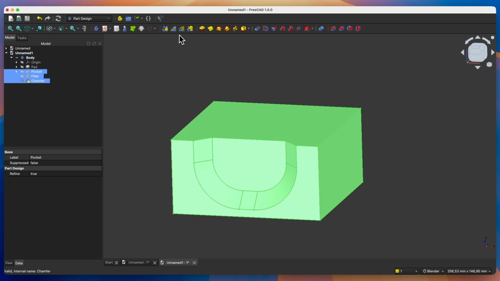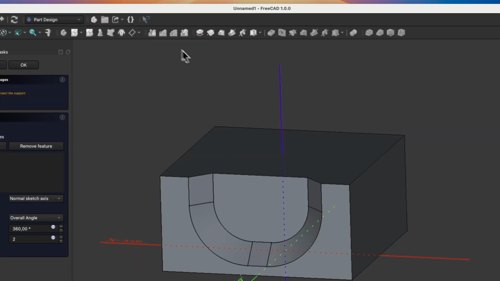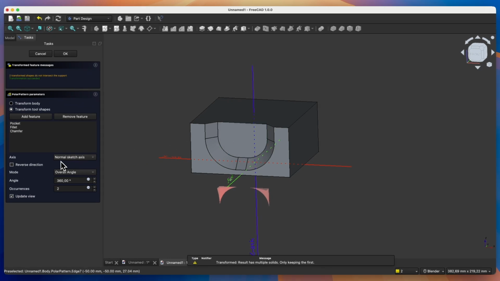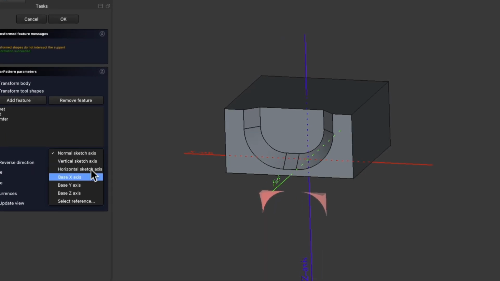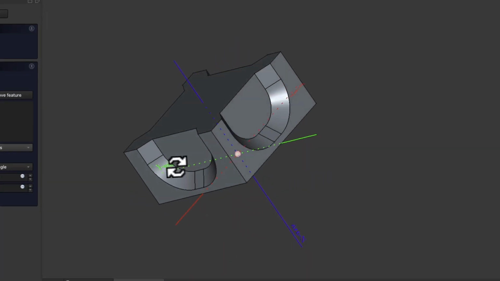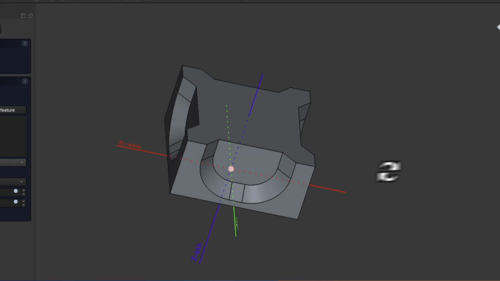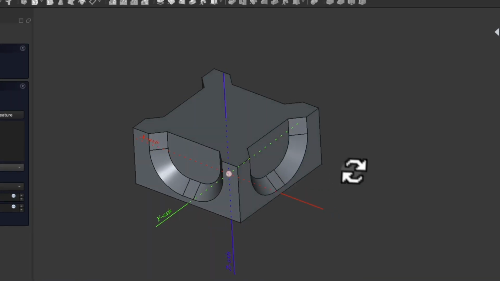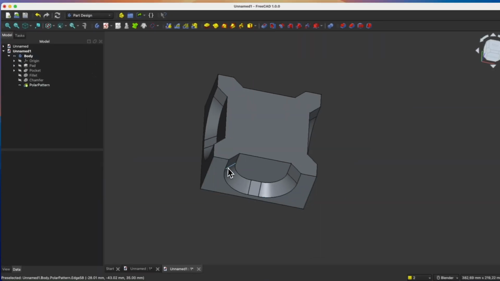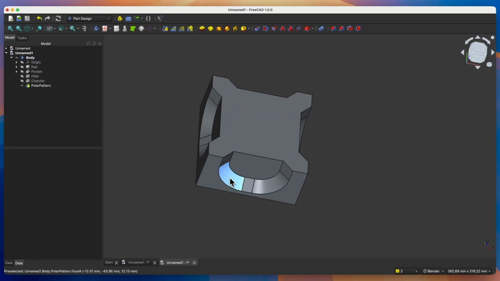Now we choose the polar pattern operation. We specify the axis for the circular pattern. By default, the normal sketch axis is selected. However, in this case, we want to make the circular pattern relative to the base Z-axis. We specify the number of copies, 4 copies. In the preview, we can already see how it will look. We click OK to confirm. In this way, we quickly created additional copies of this feature on the other faces of this solid.